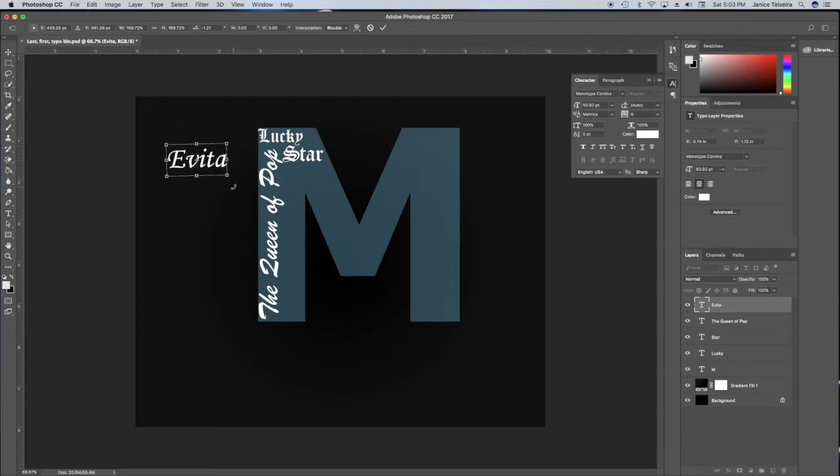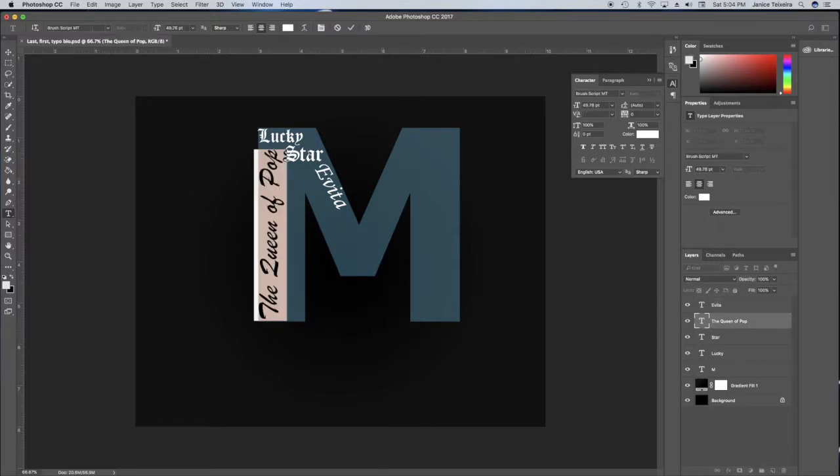Okay, so let me move Evita in here. And the more I'm looking at this font that I chose for the Queen of Pop, the more I do not like it. So I'm going to change that. And then I'm going to continue filling this thing in, and I will speed up for this part. You can also do that trick where you highlight the font window and just scroll through it.